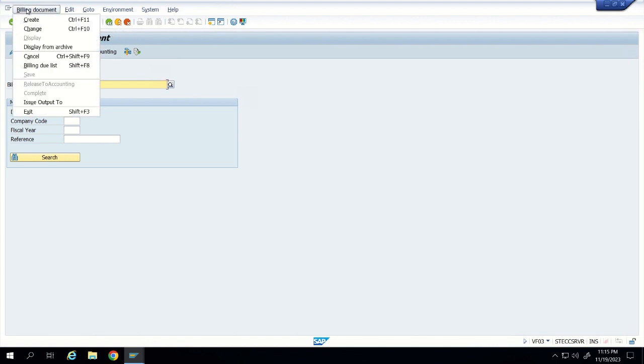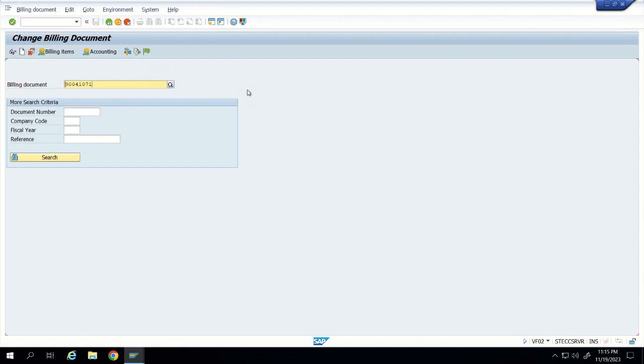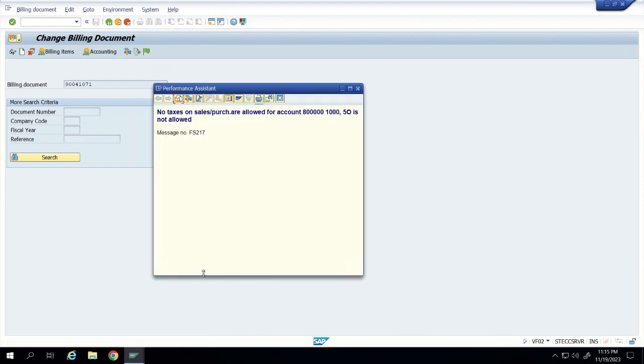So let me go to the billing document change. Here we get an option, release to accounting. Once you click this release to accounting, if all the configurations are proper, then the system will generate the accounting document. So let me check that one. So let's click it. It is creating an error. What it is showing is that no tax on sales purchases are allowed for accounts. So a financial configuration is missing for the taxes. That is the reason. Anyway, let's leave it.